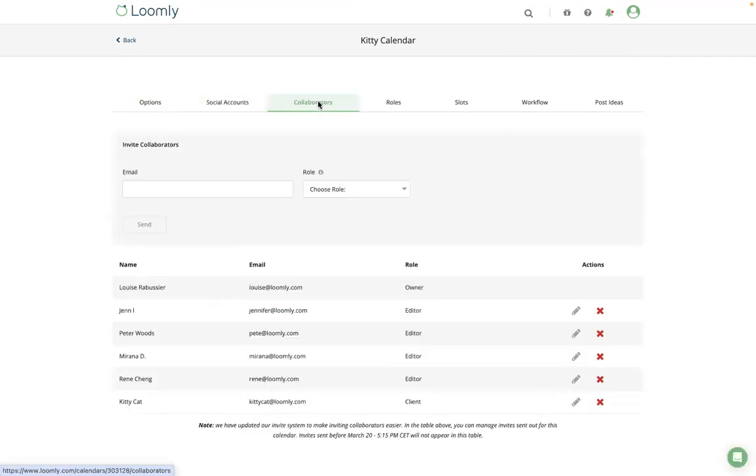Okay, let's have a look at collaborators. The Collaborators tab allows you to invite collaborators to your calendar. Enter the email, choose a role, then invite.